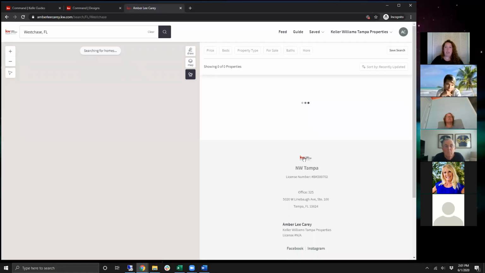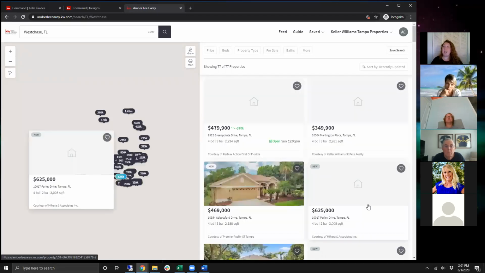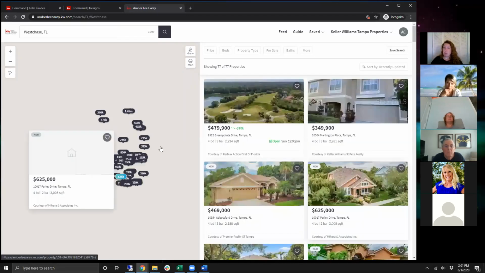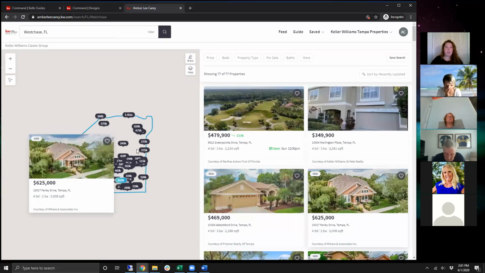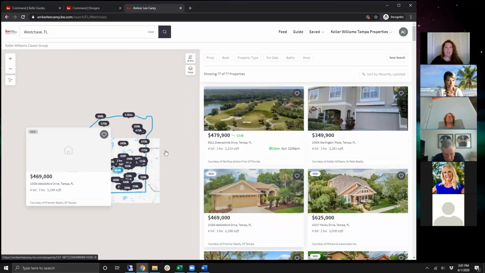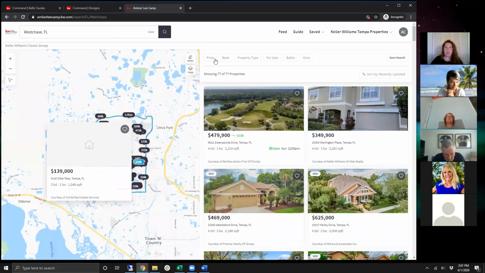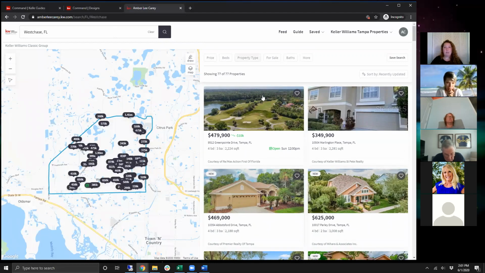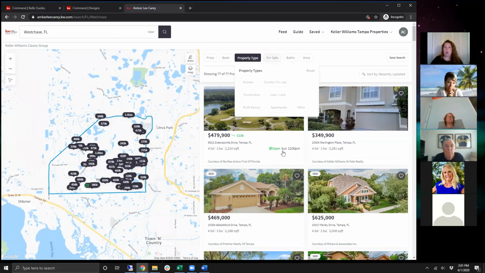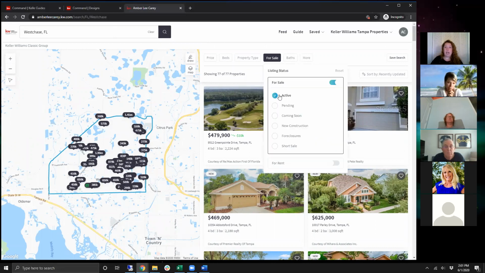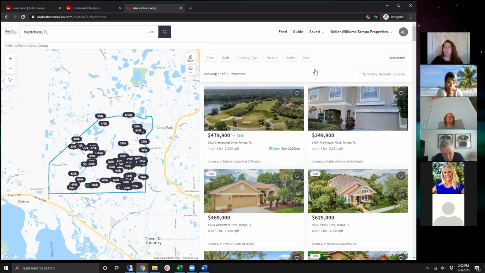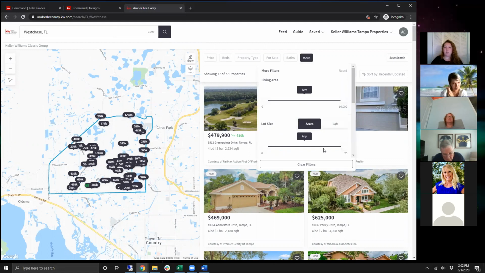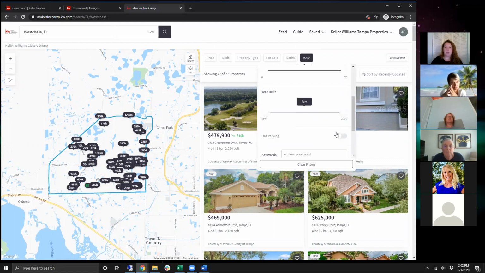Now, what will populate will look somewhat familiar to you if you have done any of the neighborhood nurtures, if you've put people on those smart plans. But as I search West Chase, it's going to bring up any listings in West Chase that can then be filtered by price, bed and bath, property type, if it's a short sale or if it's active, pendings, bathrooms, and a few more search terms like square footage, lot size, year built, etc.